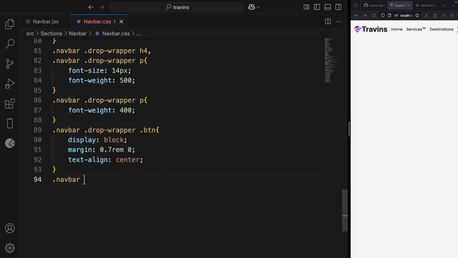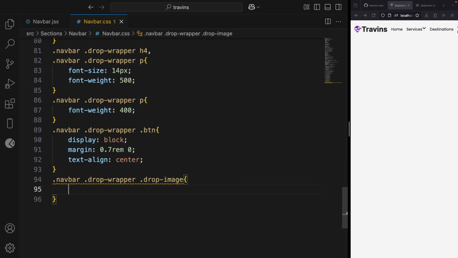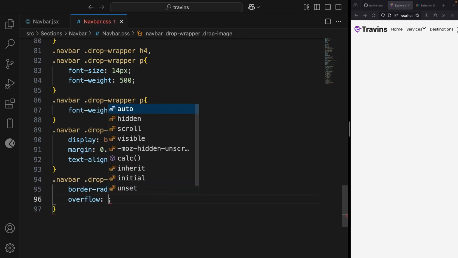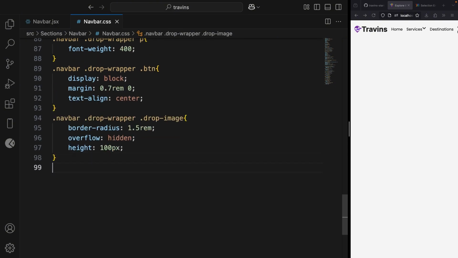Let's go ahead and select the drop image and we're going to start by giving it a border radius of 1.5 rem and also a width of fit-content and a height of 100 pixels. Now let's select the buttons wrapper.